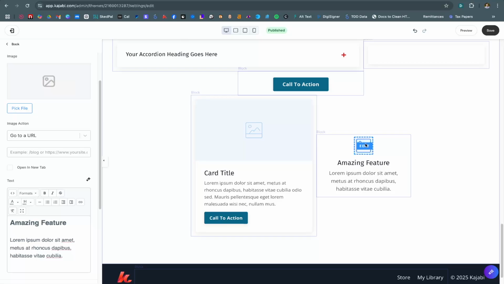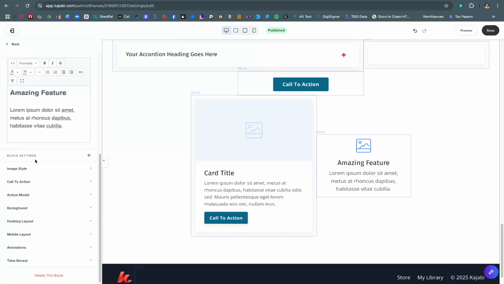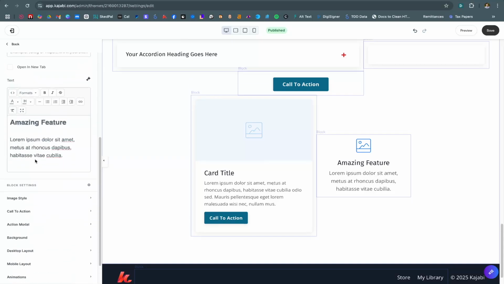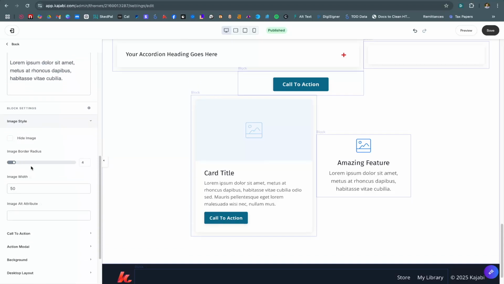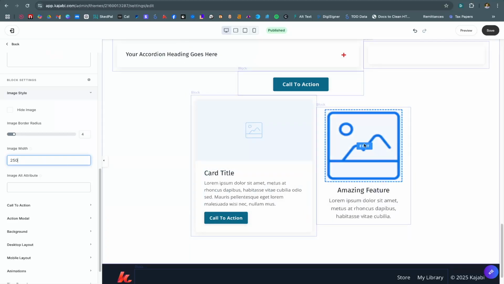You can also make this image really big. So if I come here and I click on the image, then I come over into the left toolbar, I can go to image style, and I can go to image width, and I can make this big. And so this feature block is pretty good.